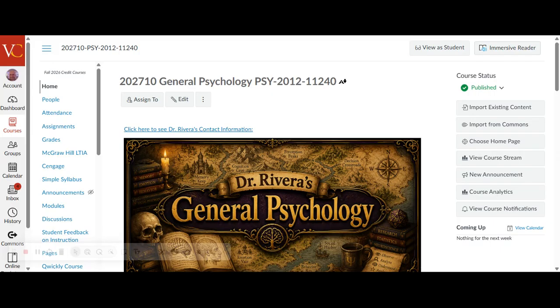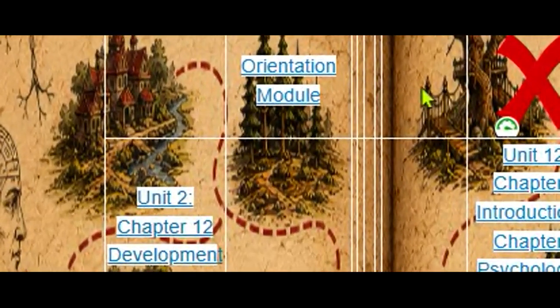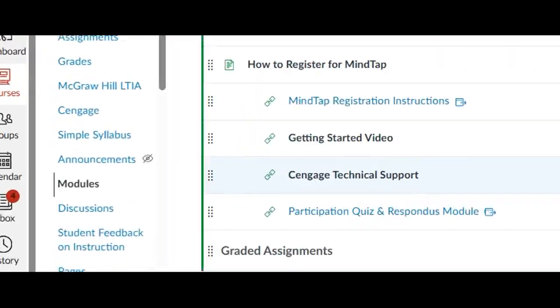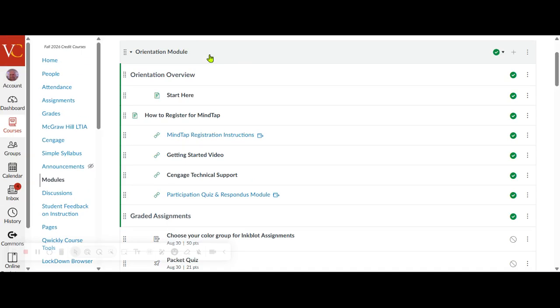From the course homepage, I'm going to scroll down to the schedule and click on the first item, which is the orientation module. You can also get here by clicking directly on the modules and then scrolling to the correct orientation module.